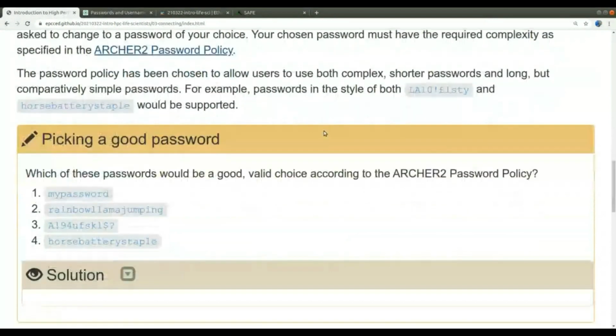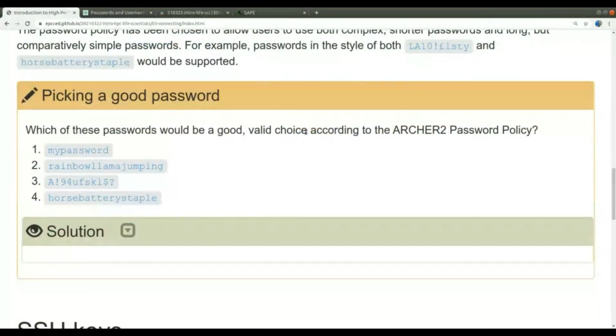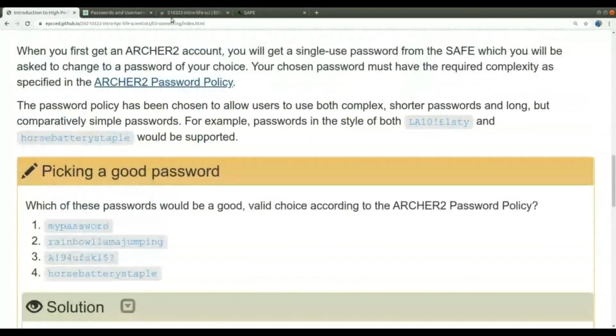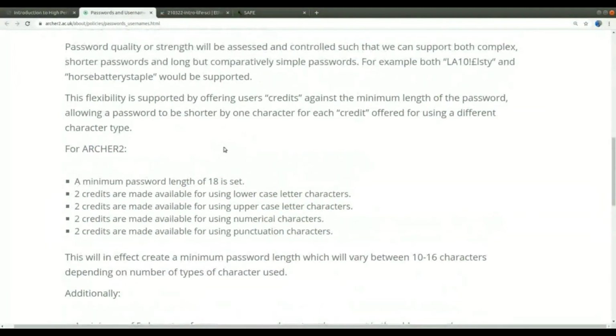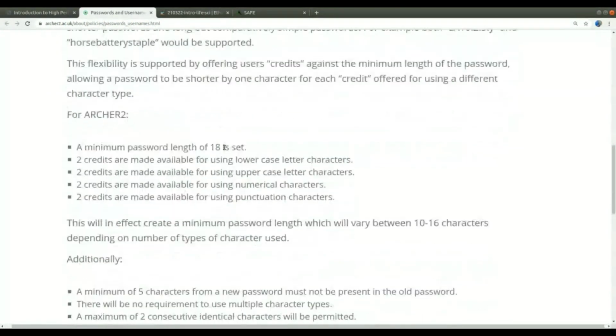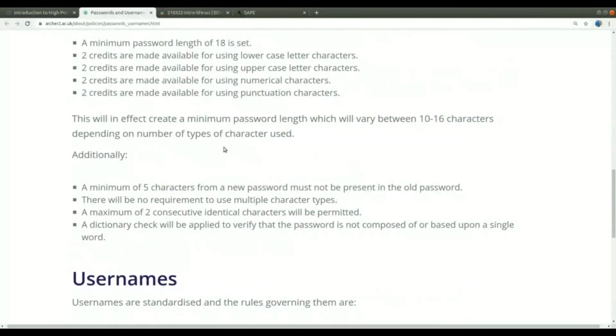So with that, just to make sure that you've understood the ARCHER2 password policy, oh, there's one more thing actually about the ARCHER2 password policy, which is that we run any password that is suggested through a dictionary check. So you can't have a single word that's in the dictionary as your password, because those are a bit too easy to crack.